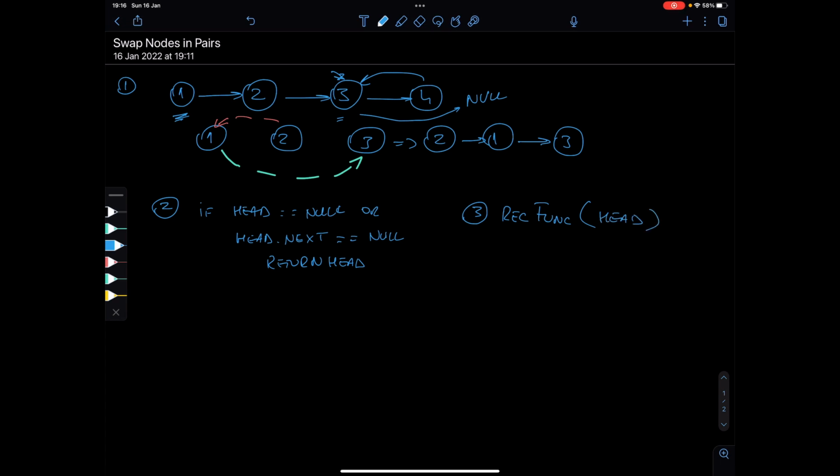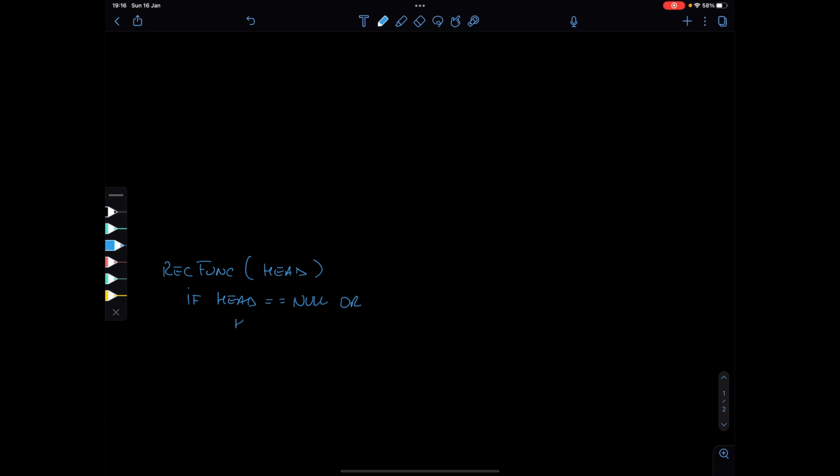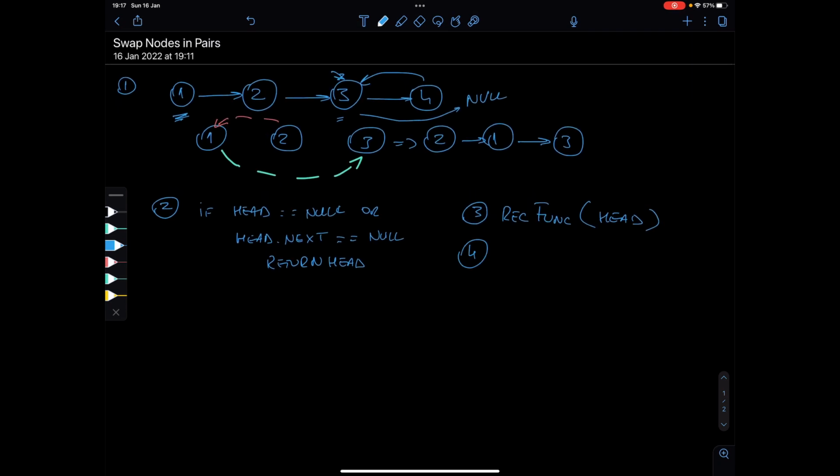So once again, like we showed in the previous course, only after 3 steps, we already have a recursive function which takes in the head of the list, which has a base case, which is if head is null or head.next is null, then we return head. So we have quite a lot already, right? Now let's move into step number 4 and understand how that works.